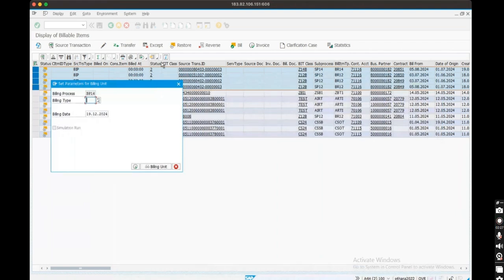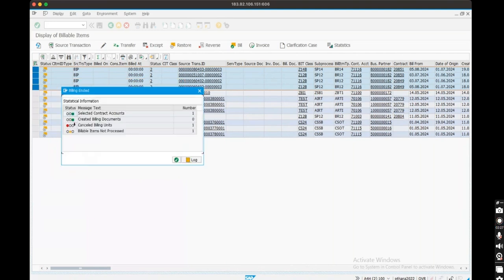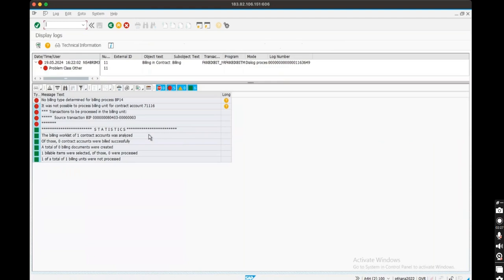The next is the billing type. So what is a billing type? Let's see that. Let's use the one which is already there and see whether it works or not. I said BT14. It didn't work, and there are errors. Let's look at the errors. No billing type determined for BP14. The billing process BP14 we did not determine, and it was not processed. It is not possible to assign a billing unit for the contract account. It cancelled everything.